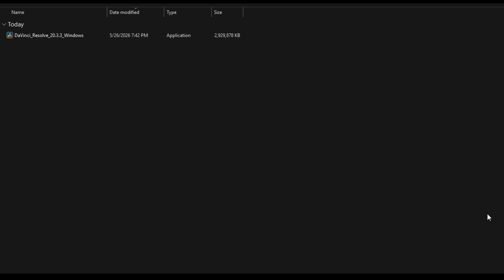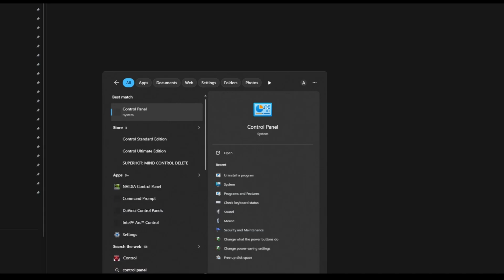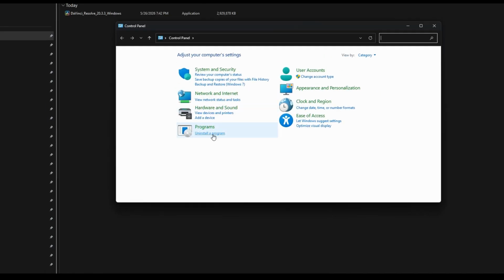So before installing that, you have to make sure that you uninstall your DaVinci Resolve 20 latest version. Then only it is going to install your older version, or else it will show that error that you have to uninstall in the control panel. So just go to the control panel, and you will get this uninstall program option, and just go and uninstall this.